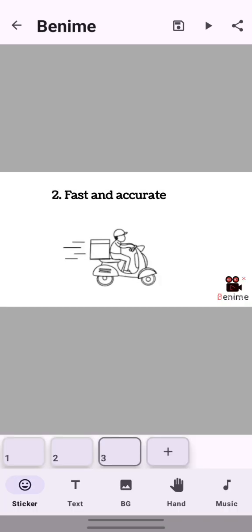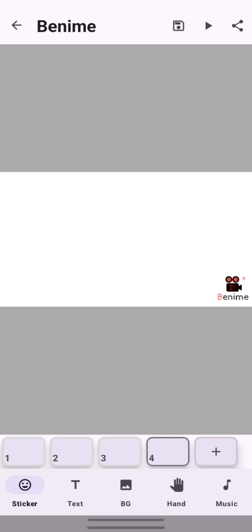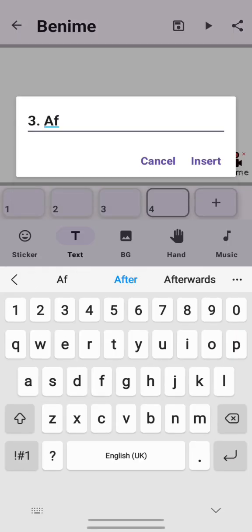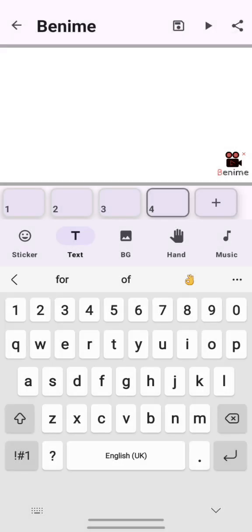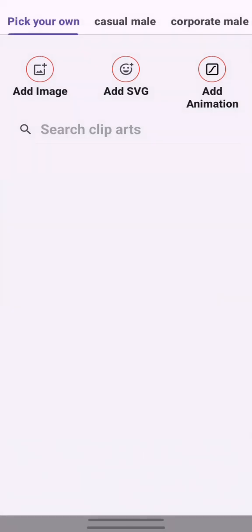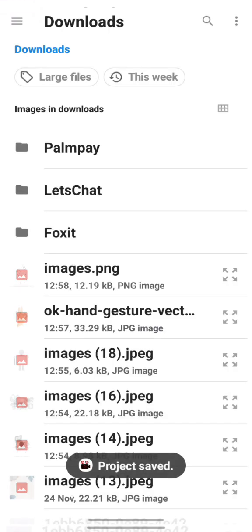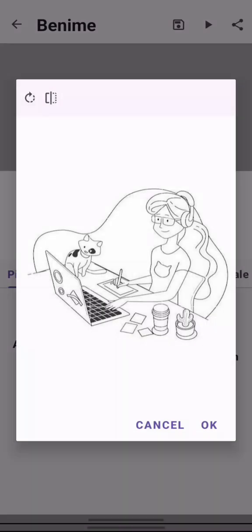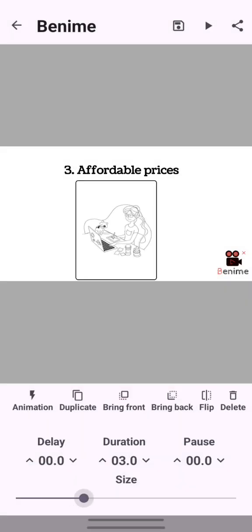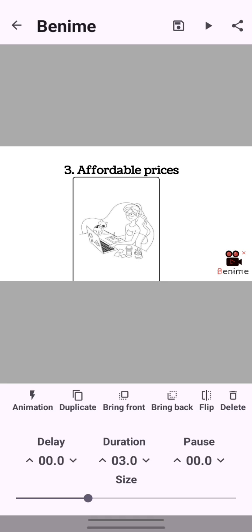Then now another plus again to add another page. Then text, affordable prices. So then I'll put it here. Then I'll go to stickers again and add another image. This place is supposed to be something like money, but I don't think I have that image.